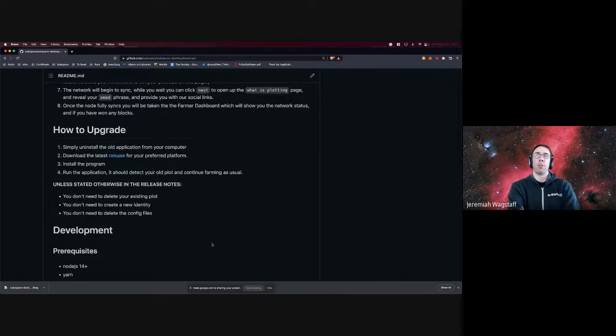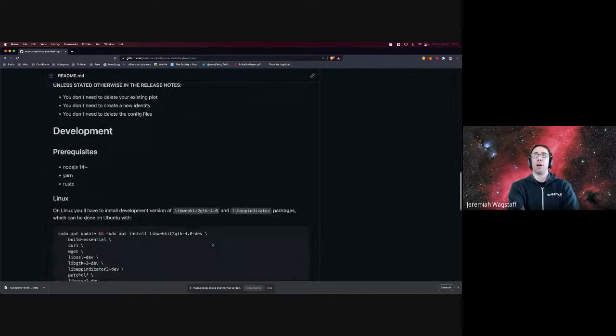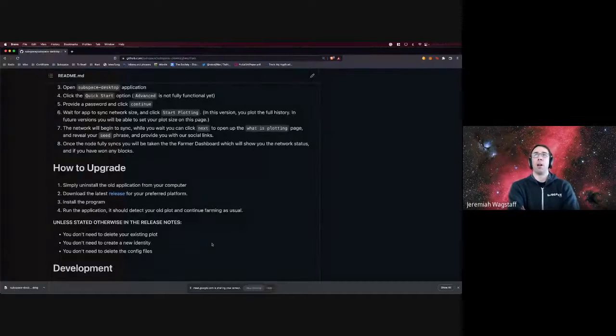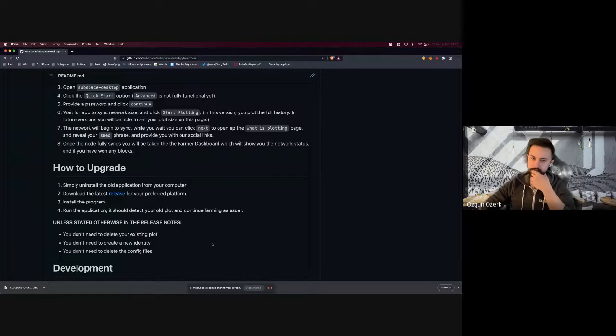And probably there's a UX change there as well. Once we have the auto updater, if we do have to delete the plot and the config file, we need to notify the user, hey, there's been a breaking change. You have to update your plot. This is going to take a while. Don't expect it just to load automatically.